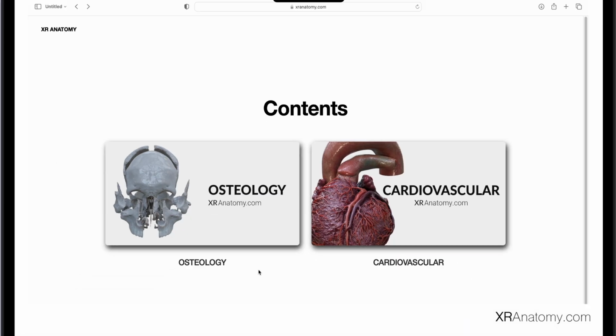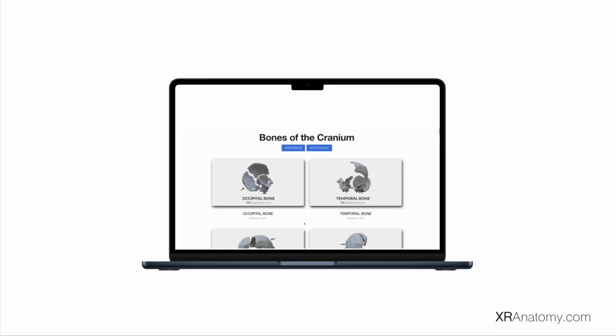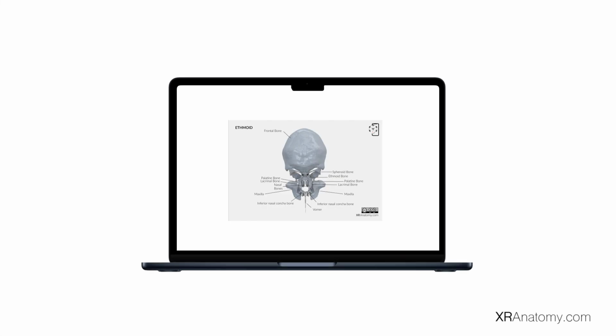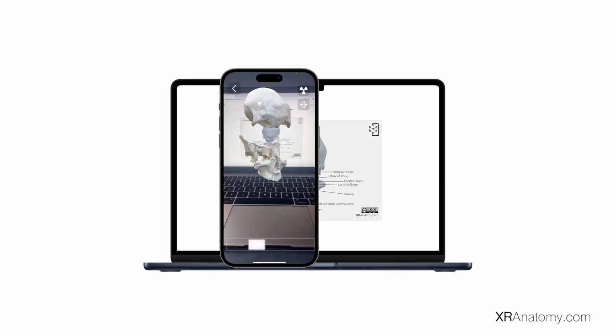Now from another device, tablet or laptop, go to the website xranatomy.com. Navigate to the contents and select a topic. Choose a medical illustration and look in the upper right corner of the illustration, and you will see an icon. This special icon is your clear signal that this illustration is ready to come to life in augmented reality.